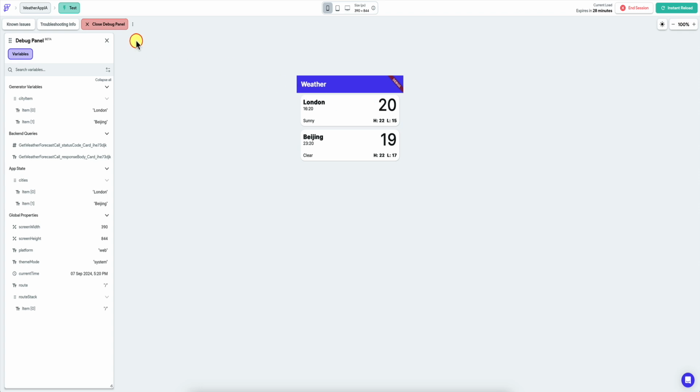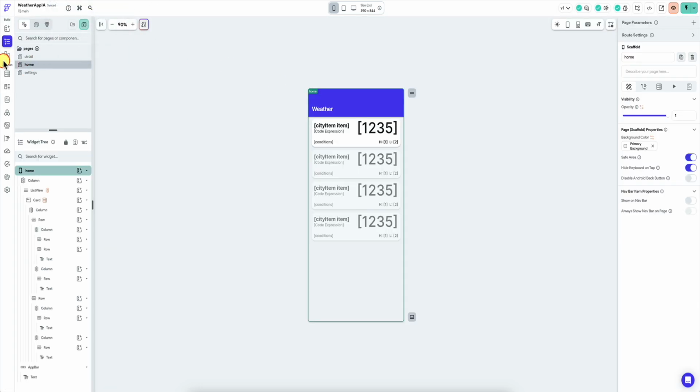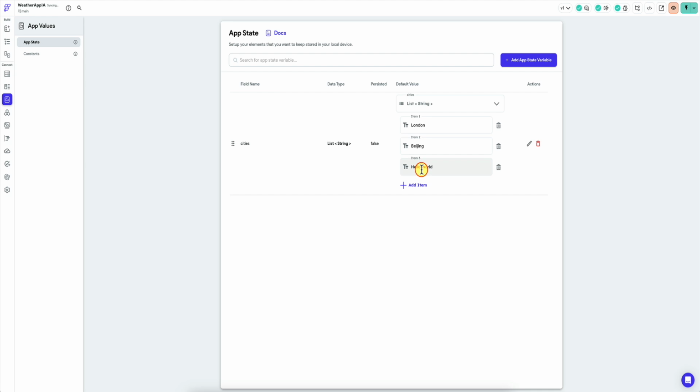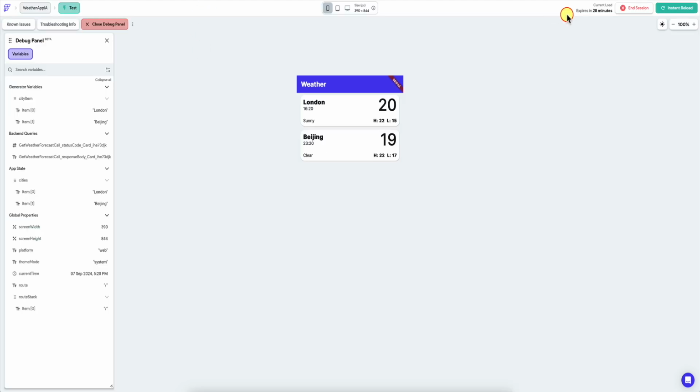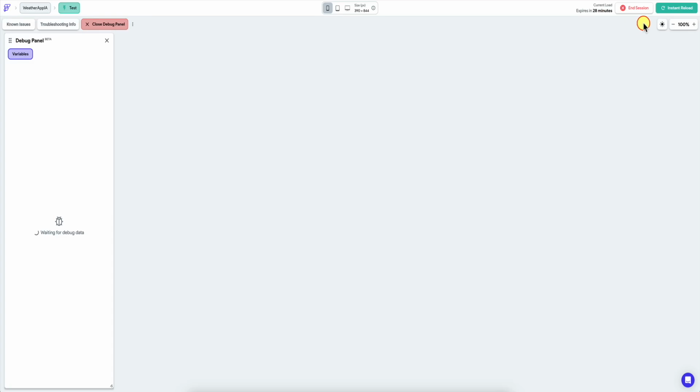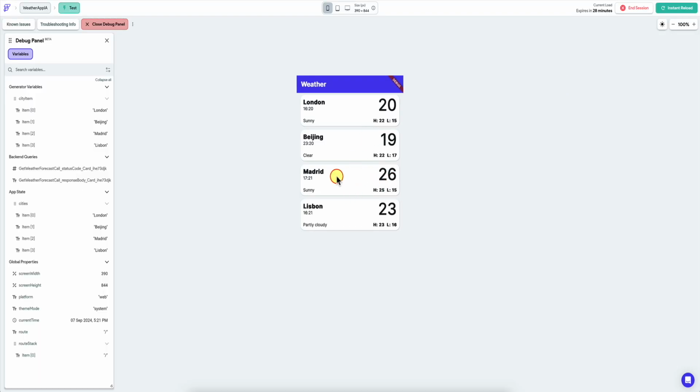So we have this working. And if we go back to our app and add another city, let's say I add Madrid. It should work as well. And I'm going to add another city, let's say Lisbon. Okay, let's go ahead and run it. Reload our environment. And now we should have 4 cities. Okay, and there we have it. 26 in Madrid, 23 in Lisbon. Sounds about right. Sunny, partly cloudy. So now we have 4 cities.